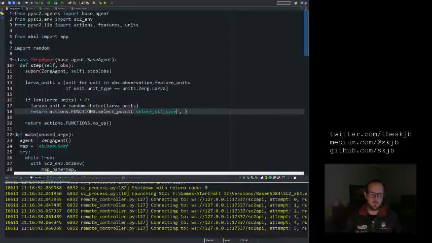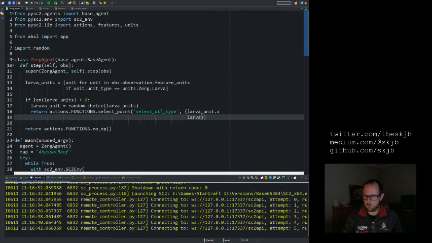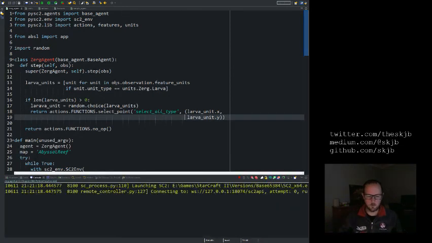So with larva, you could select all the larva by doing a control click as a human. We can do select all type as part of this API, which does the same thing, which means we can select all the larva in one go. So select all type, and then we want to pass in the larva unit X and larva unit Y with a comma in there. Okay, cool. Now we'll run that and see if that works.